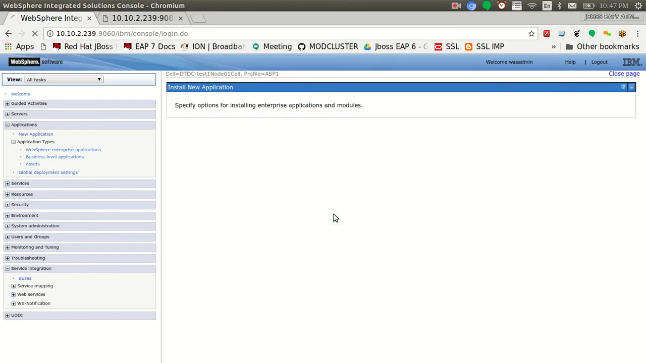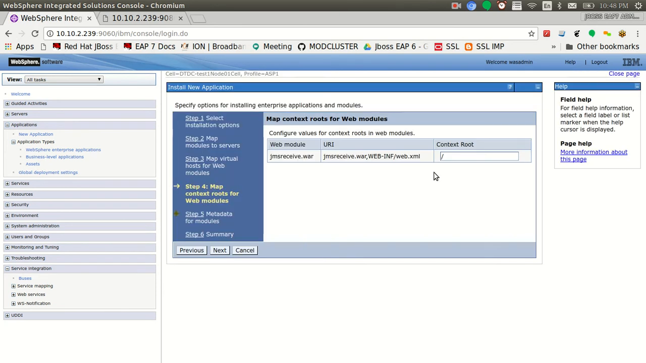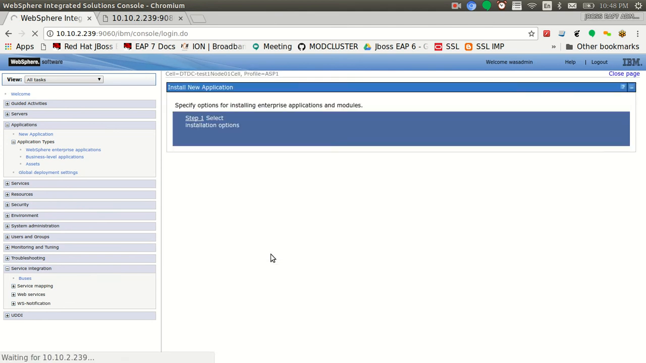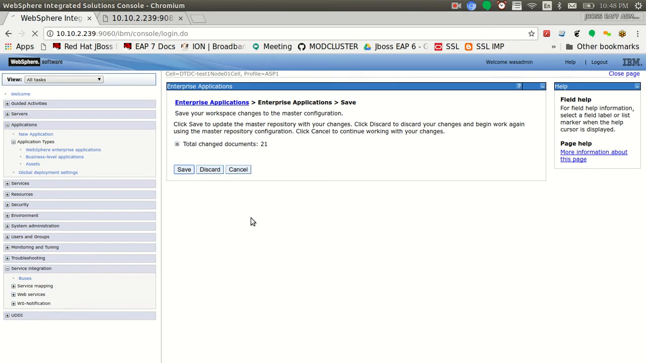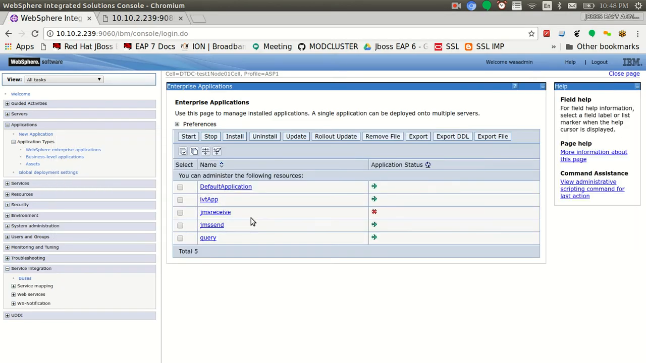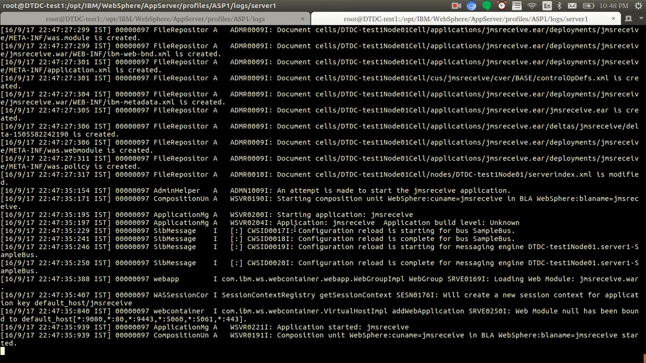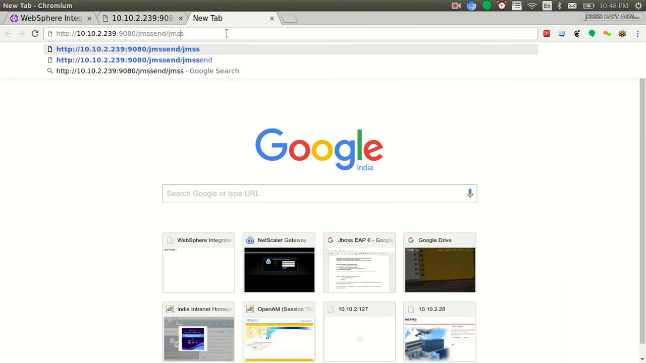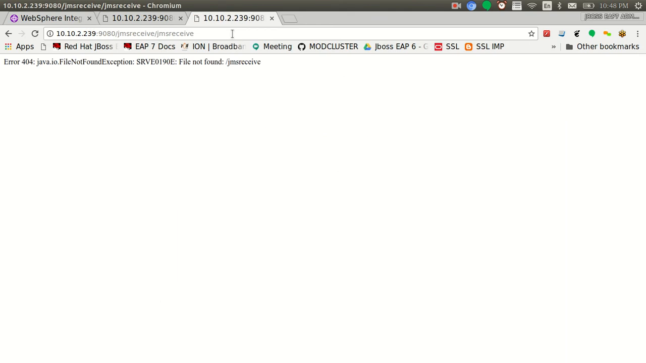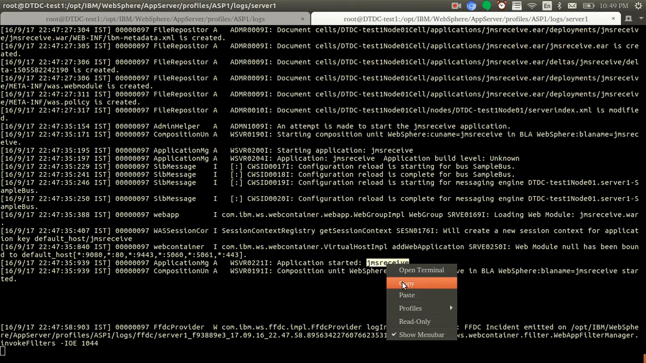This is the JMS receive. Finish. I'm trying to start this. It is deployed successfully and started. Now, similar to this HTTP port, the JMS receive. My context is JMS receive.